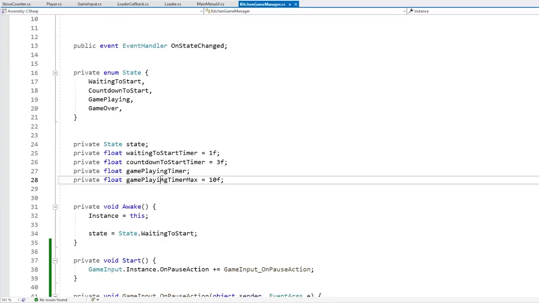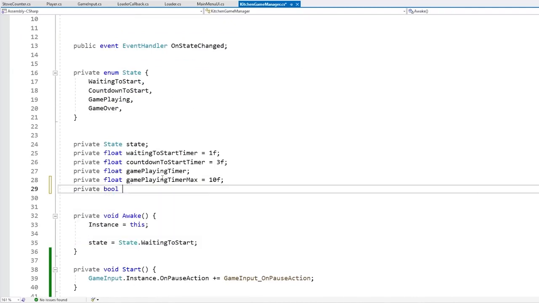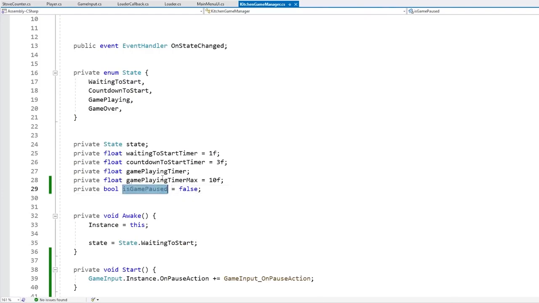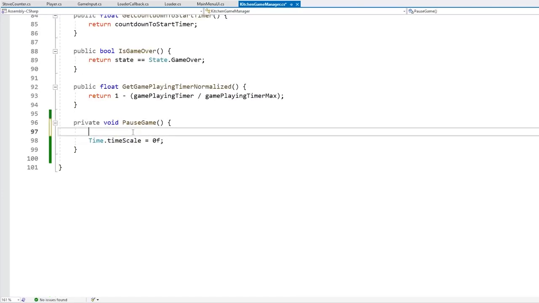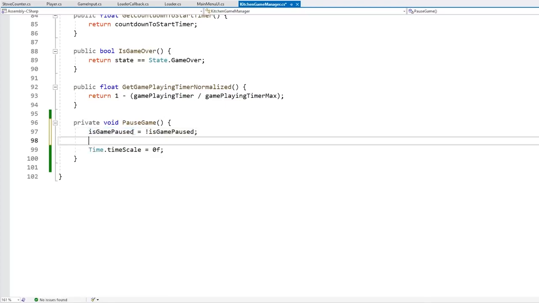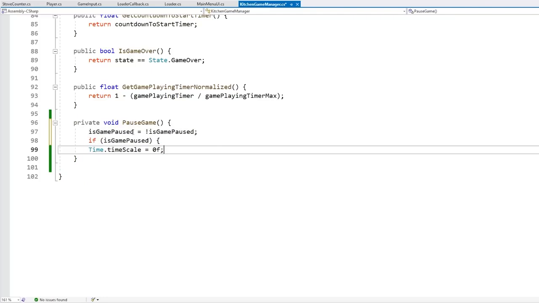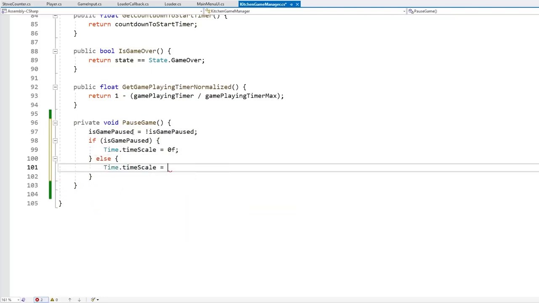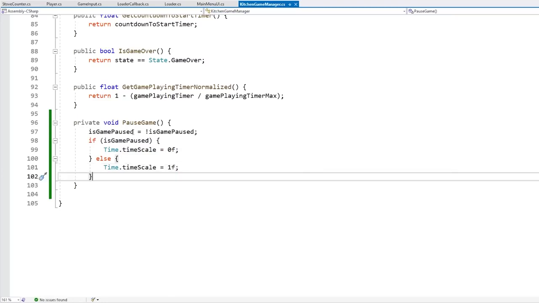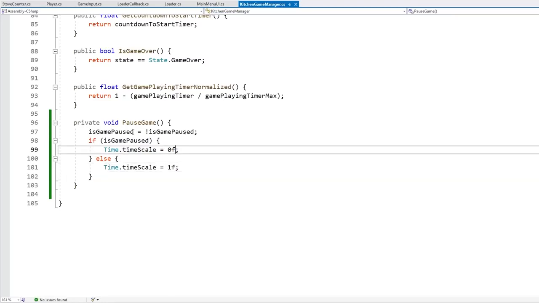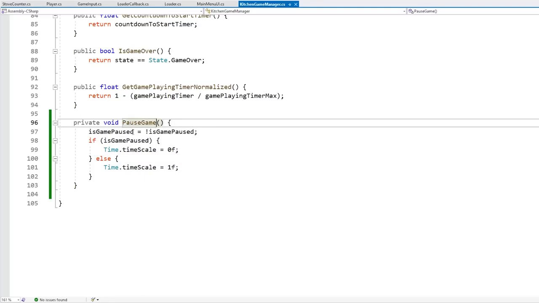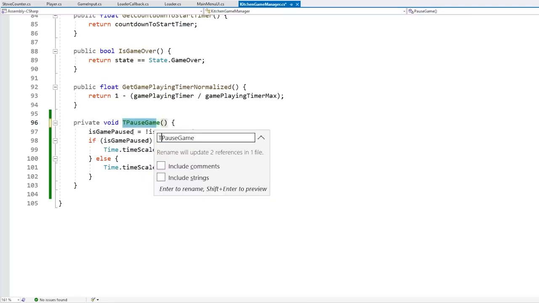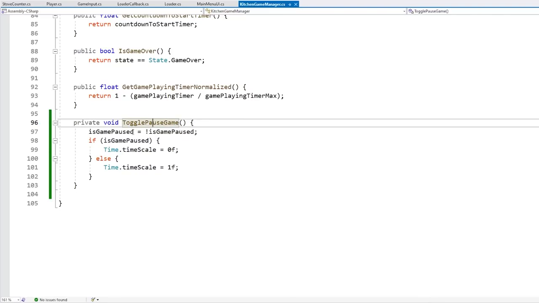Over here on the KitchenGameManager, let's add a simple bool, so a private bool. Let's call it isGamePaused, and let's default it to false. Then down here on the PauseGame function, let's simply flip this one. So we set this one equals not this one, so that is going to flip that boolean. And then we check if the game is paused. If so, set it to 0f, and if not, then we're going to set the Time.timeScale back to 1f. Okay, so now this should pause and unpause. So let's actually rename this function, since this is no longer just going to pause. Let's rename this to TogglePauseGame. This is going to pause and unpause.